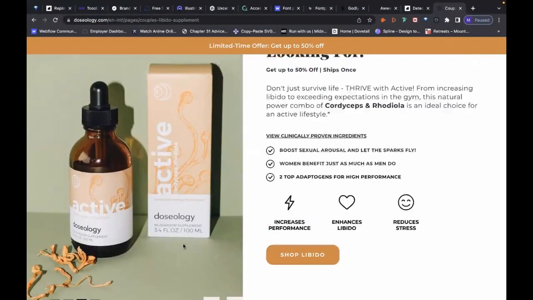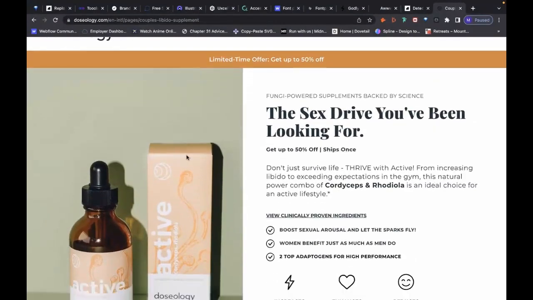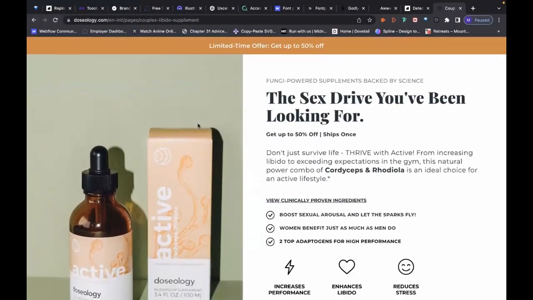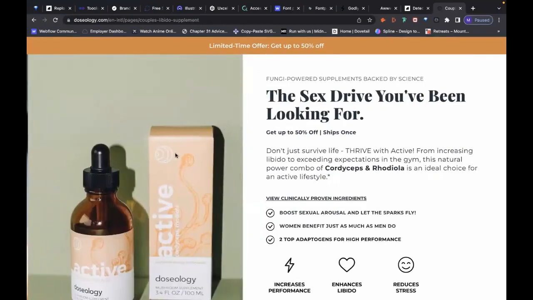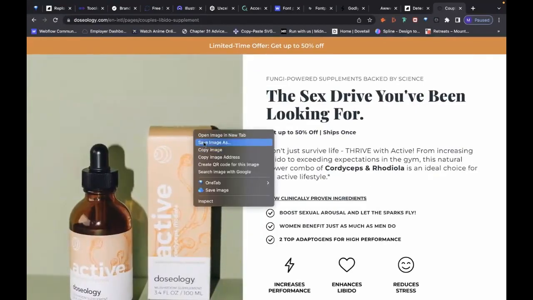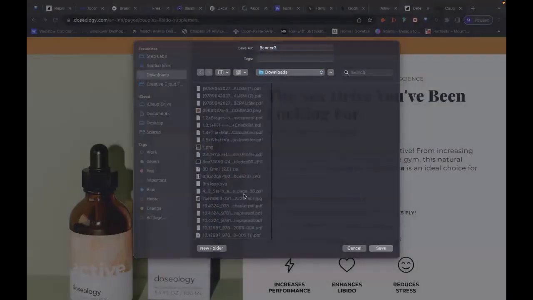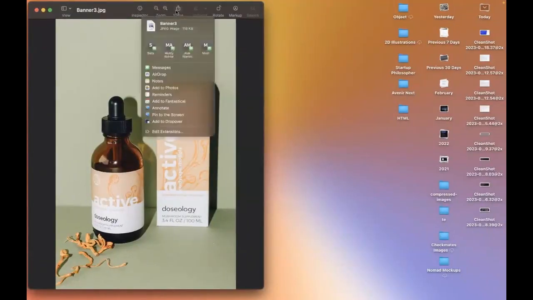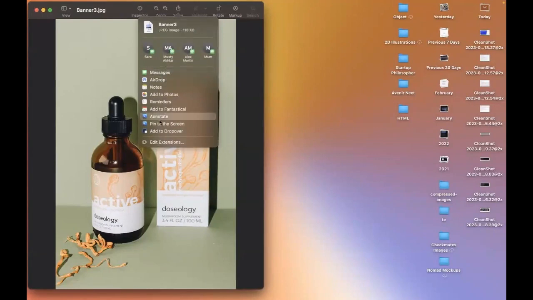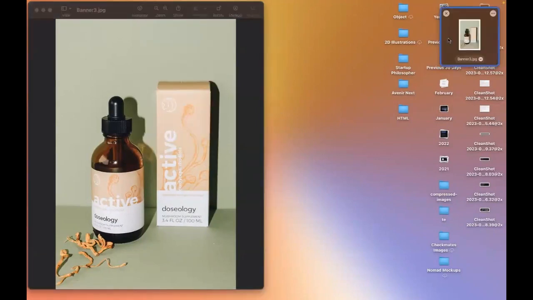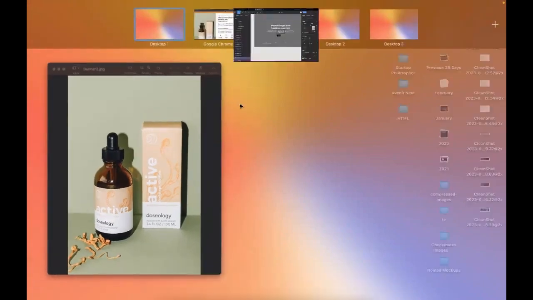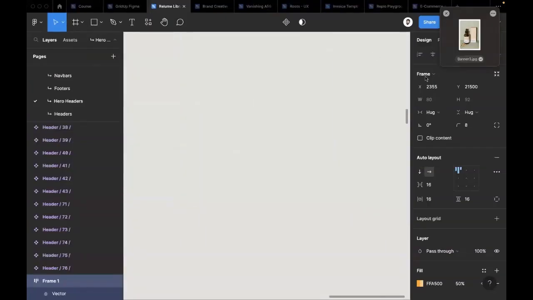As well as also, don't feel afraid to just play around with the image. So can I drag this out? Let me see if I can save this image. Cool. I would even suggest having the product front and center as the first one. Yeah, that's definitely possible. That would definitely be cool.